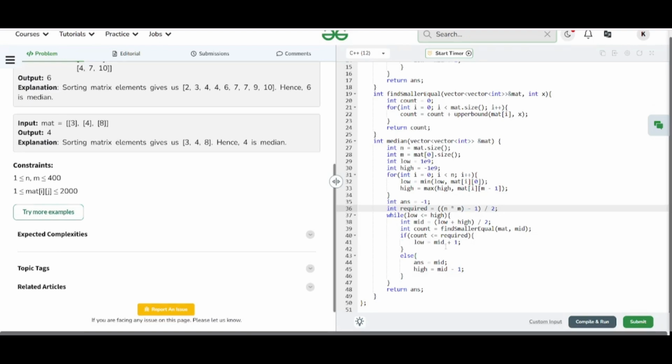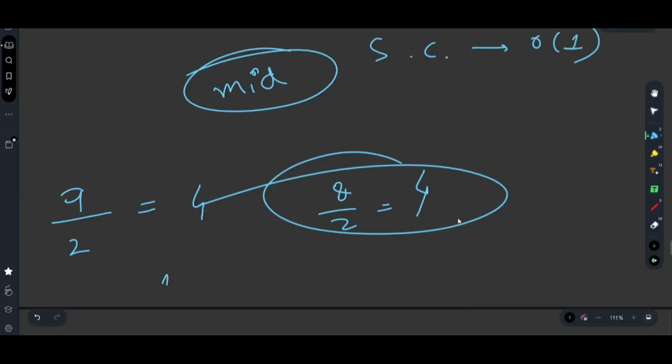So while low is less than or equal to high, you find out the mid. You have the entire search space of answers from 1 to 9. You're finding out mid in there. You're trying to see whether mid can be a median or not. If it cannot, move up. If it can, consider it. This might be a median, so put it in the answer and move left and see if there can be some other number which is a median.